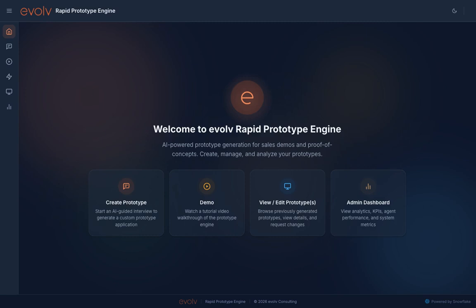Welcome to evolv RPE. This is an AI-powered rapid prototyping engine that turns a conversation into a fully functional dashboard in minutes. No templates, no coding required. Think of it as having a full-stack engineering team on standby, one that actually shows up, unlike Brennan's job applications.